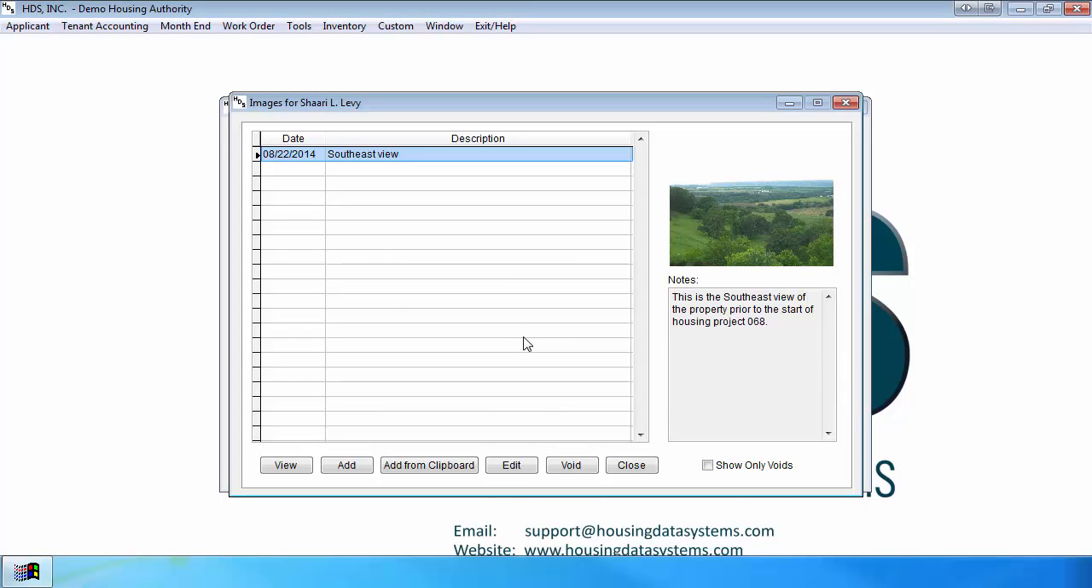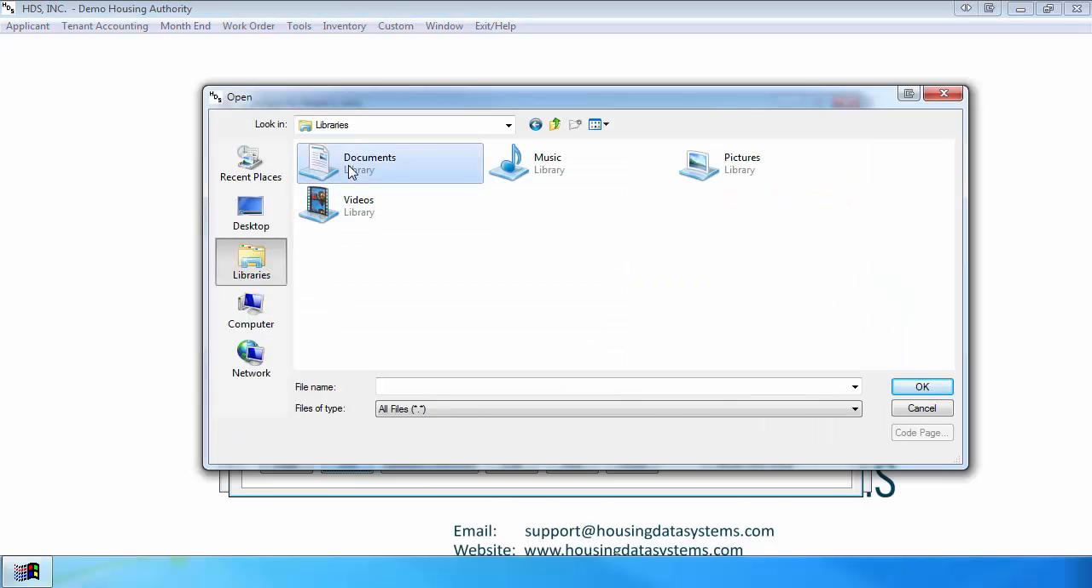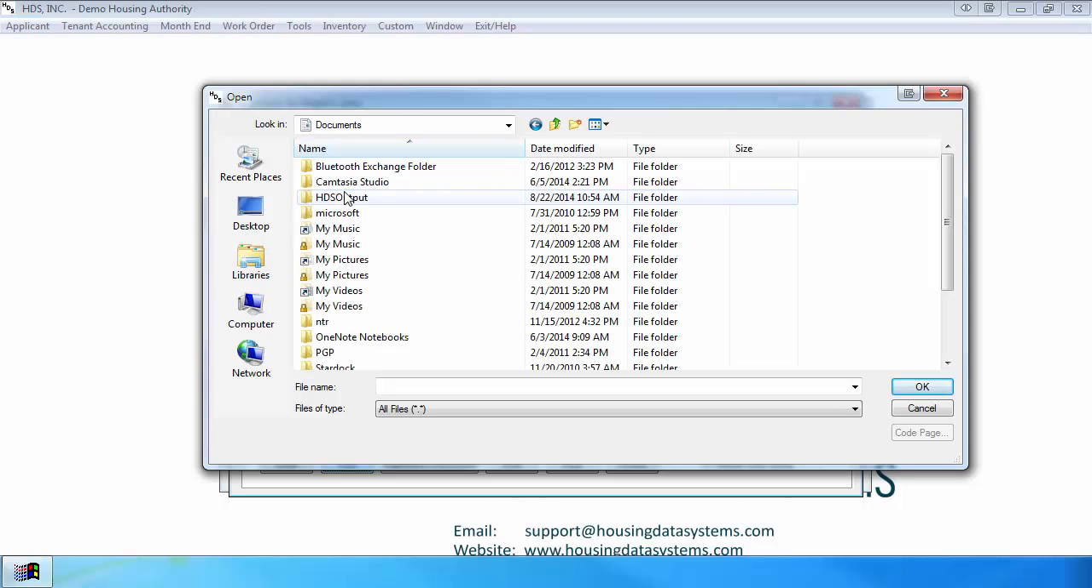When you add a file in Images, a copy of the original file is being created and stored in an HDS Win subfolder. Your original file will remain wherever it was. To add an image, click the Add button. It will open a Windows Explorer window so you can locate the file you want to store in Images.